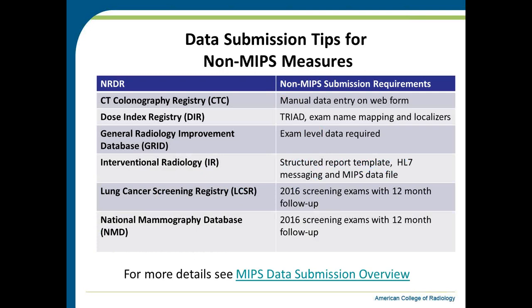A few data submission tips for non-MIPS quality measures. We do have 6 different data registries. People who have participated in previous webinars, our most recent webinar was with our registry manager who does all of the analytics and all of the reporting. And she gave you detailed instructions on required data submissions, the file format, where to submit, where to download your feedback reports, et cetera. So this is just a quick snapshot.